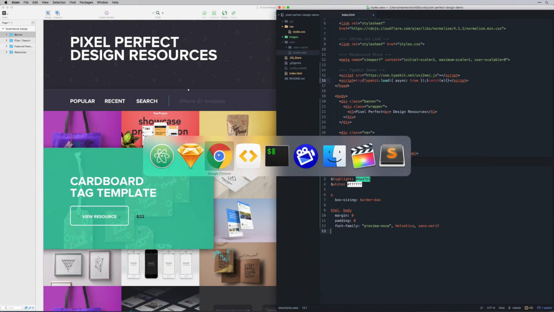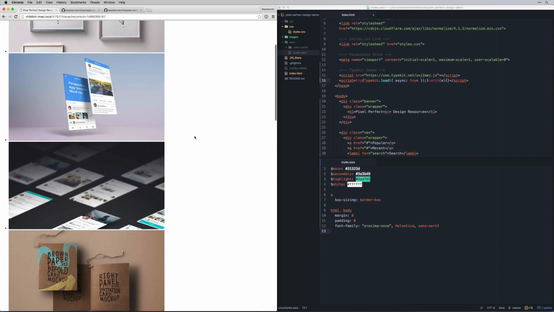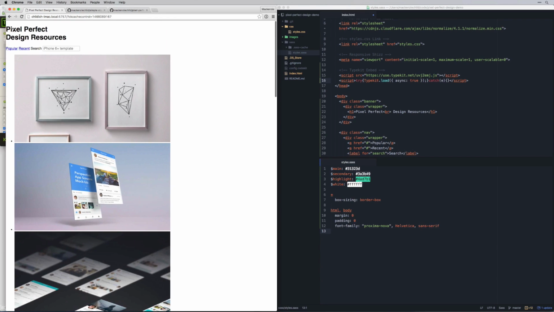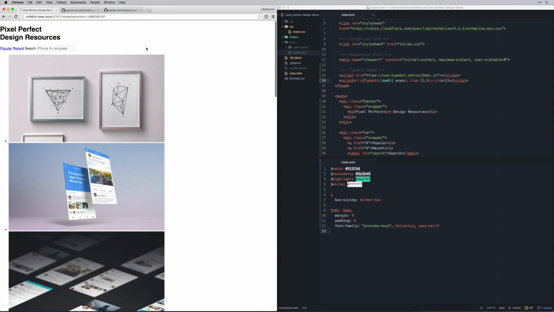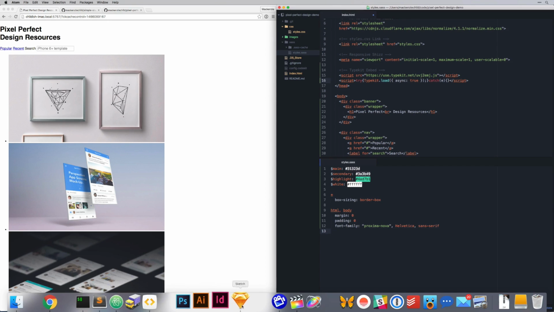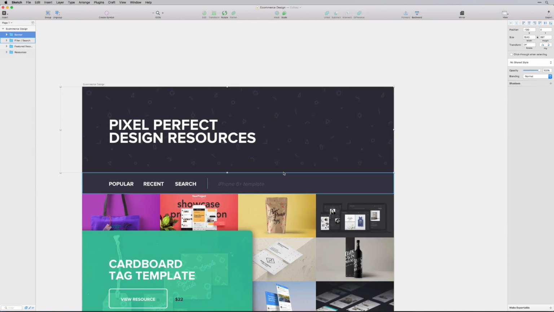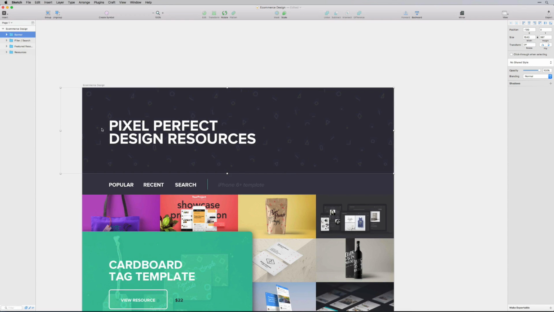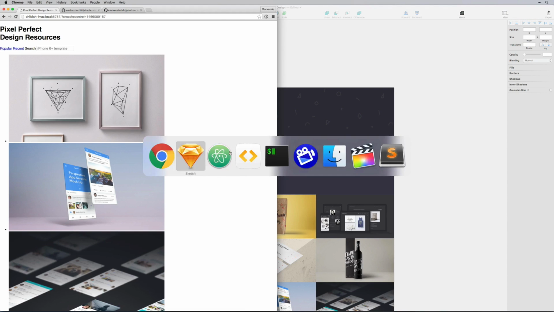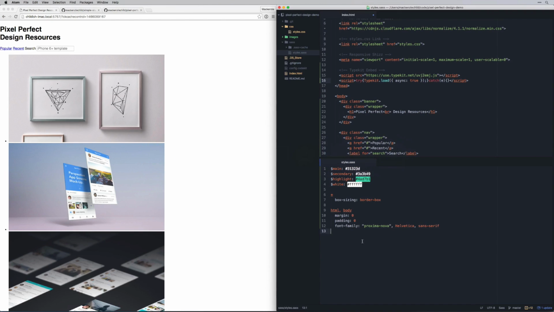All right, so back down here. So if we save that, nothing happens, obviously. So let's start out with the banner first. So let's take a look at our design. Let's open up Sketch. So we have this dark gray background with this pattern, and then we have pixel perfect design resources, just big and bold and in your face. So let's open up Chrome and Atom again.